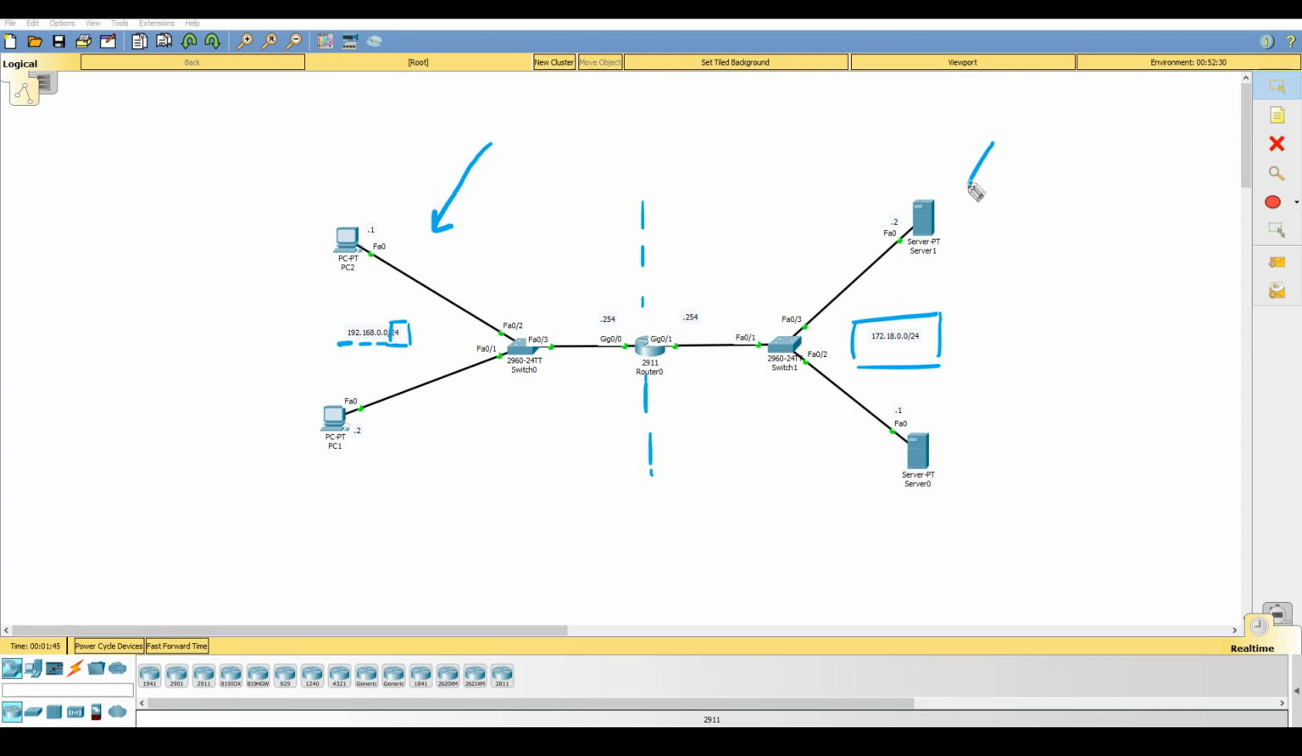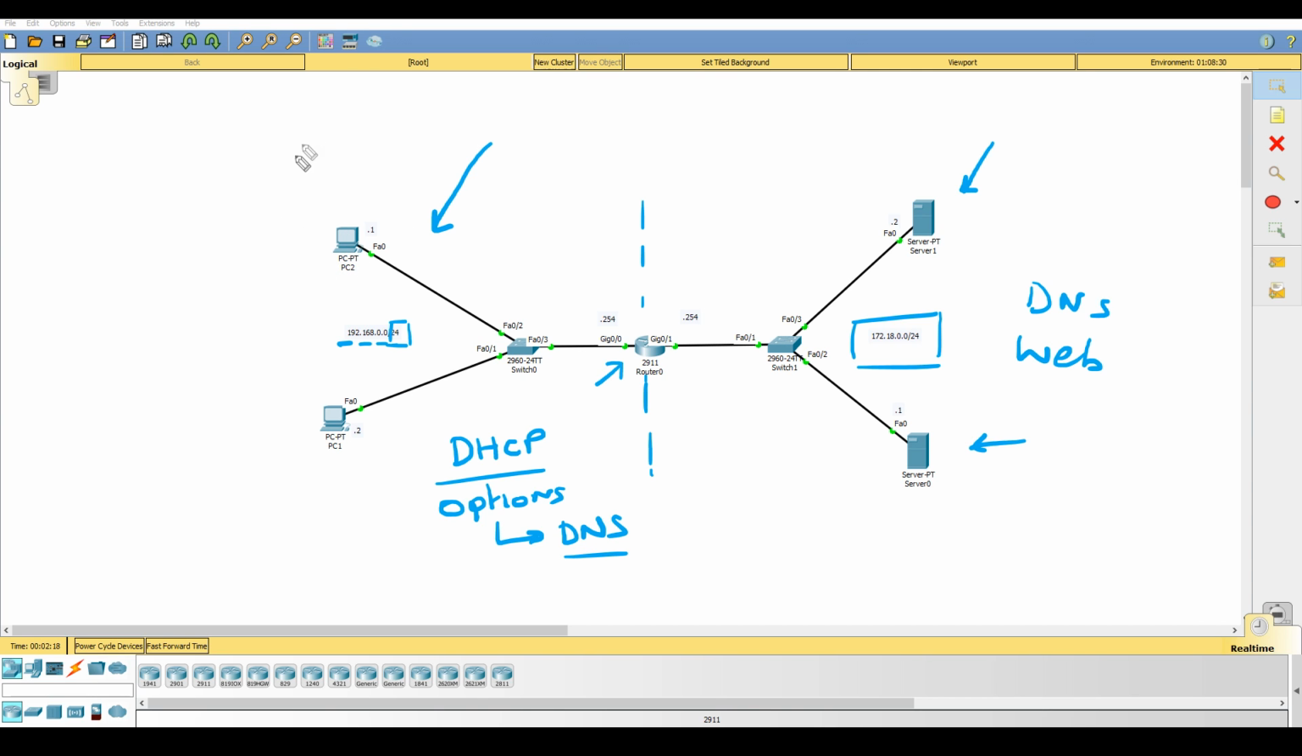We have two servers over on the right hand side. One is a DNS server and the other is a web server displaying a web page, and on the left we have our two hosts. Our two hosts are receiving an IP from DHCP, which is configured on the router, and part of DHCP is the options, and part of those options we've enabled DNS. So the DNS server IP address will be relayed to the host, and the host will know who to resolve any queries against.